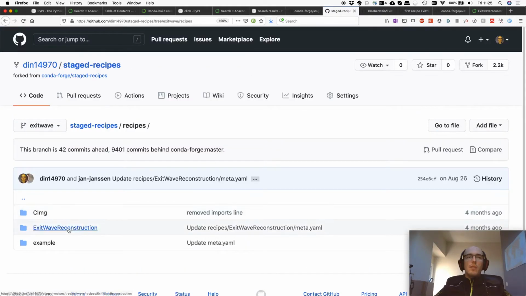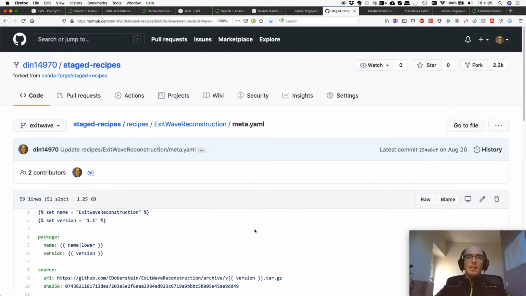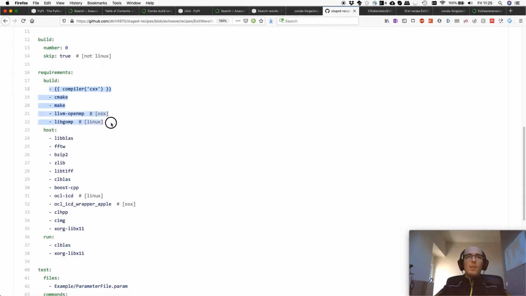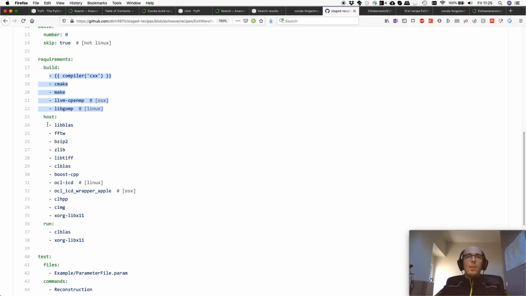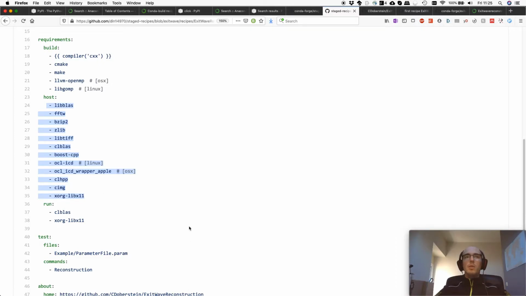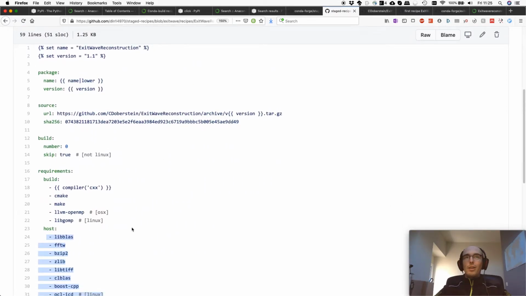So that's C image. If we look at the exit wave reconstruction, what we have in here, the meta.yaml file, is a lot more complicated. So here in the build, we have to define some kind of compiler. We need CMake. We need a bunch of other stuff, and quite a lot of dependencies here. And all of these are available on conda-forge. So you just have to look for them in Anaconda Cloud, basically. But to create this is kind of a lot of iteration. And you'll see that later.